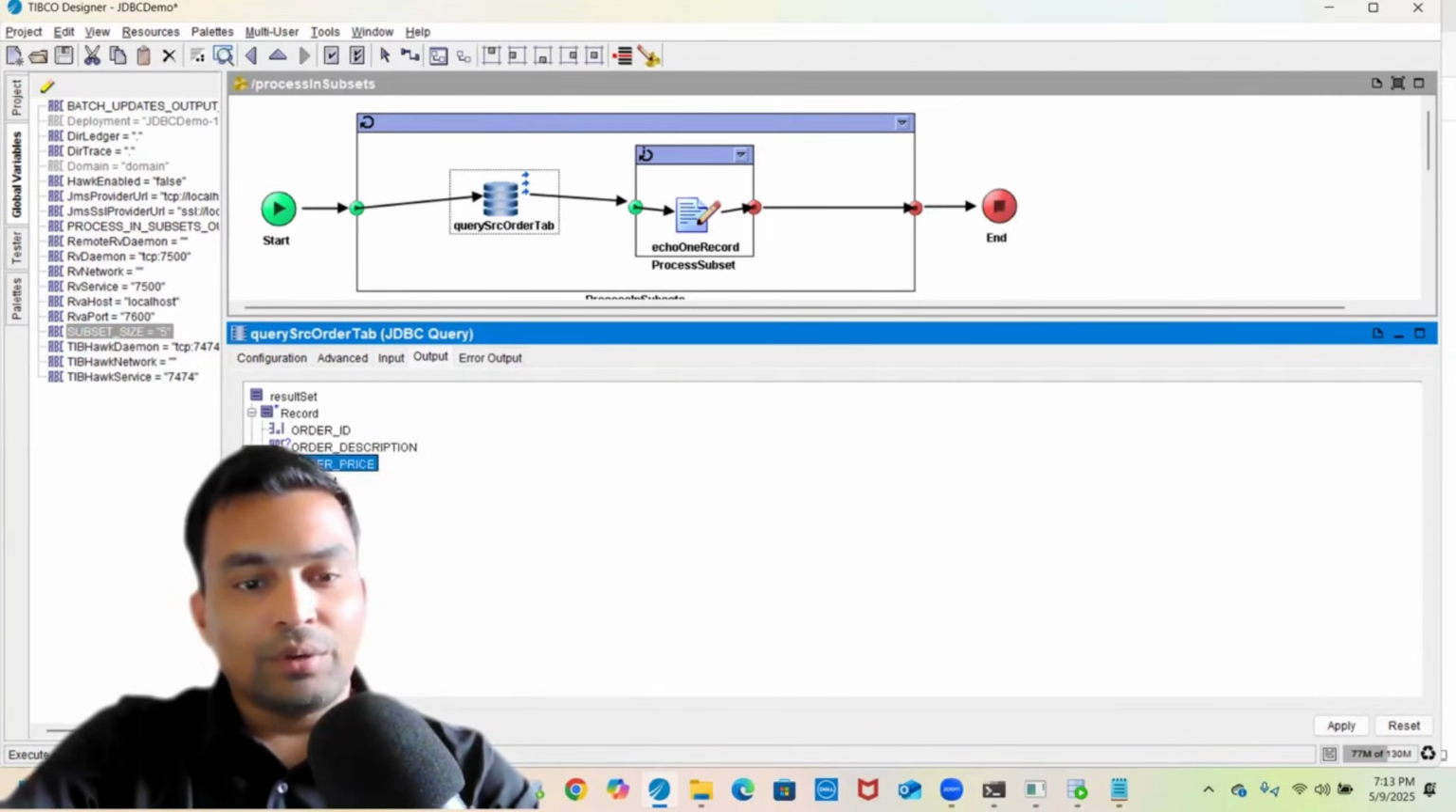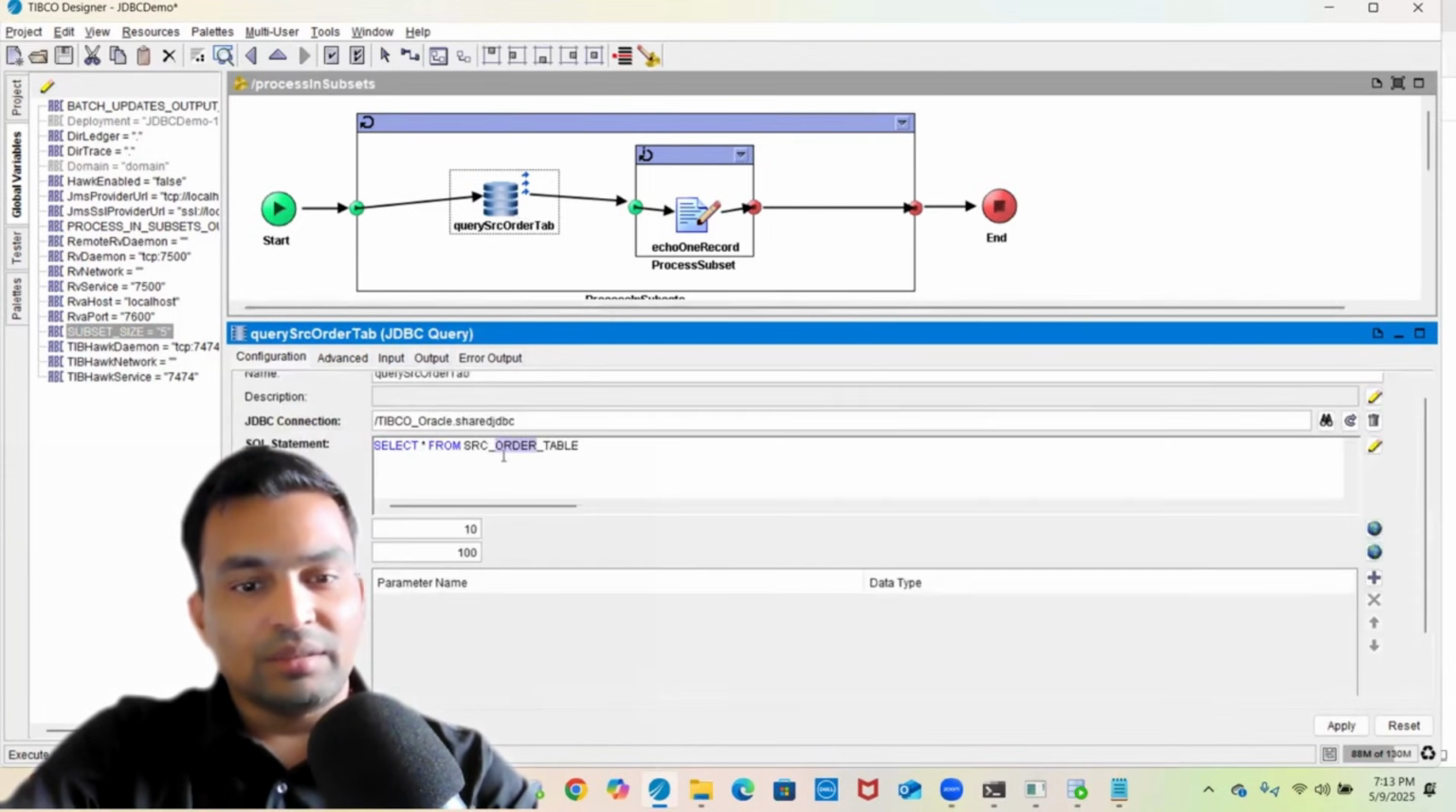And how do we know that we have processed all the records? The last subset will come as true when this query executes for the last time. And that's when we know that we have processed all the records from the table, in this case, SRC order table.